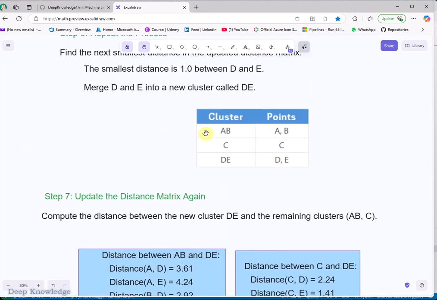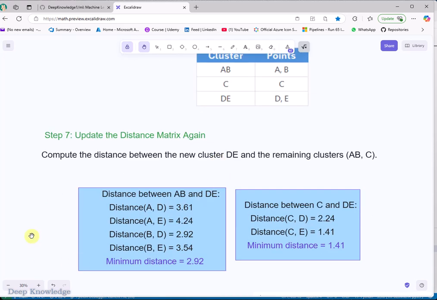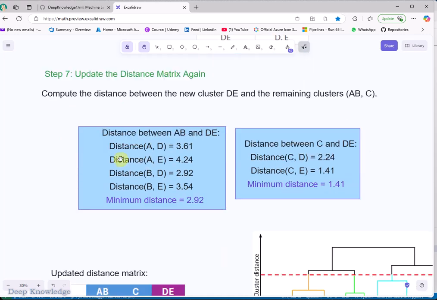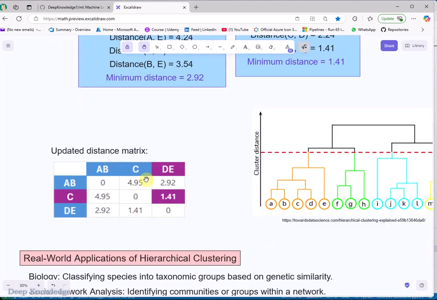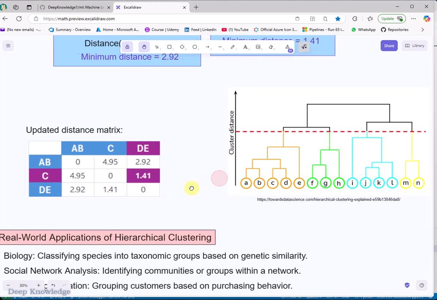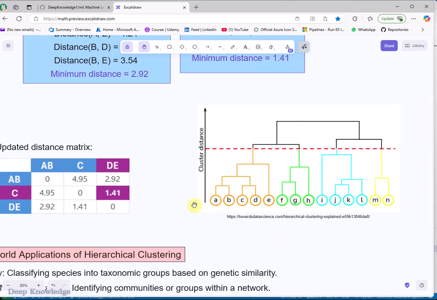Also, here we have A and B in one cluster, C in its cluster, and D and E. And we also calculate the same distance using this. For instance, A and B to D and E. So we calculate the distance from A to D, A to E, and B to E, and see the minimum distance. For instance, here C should be grouped with the DE cluster, and so on.